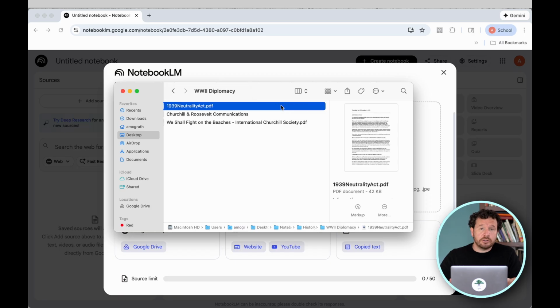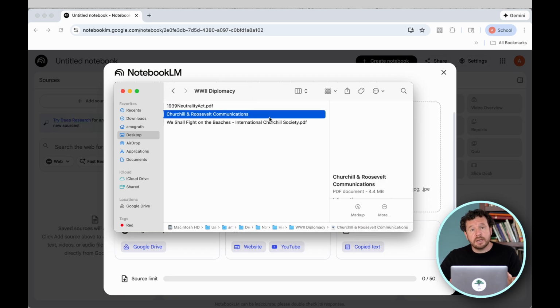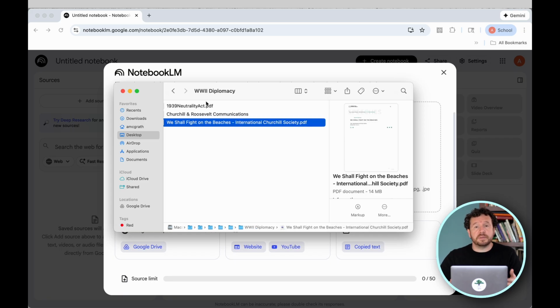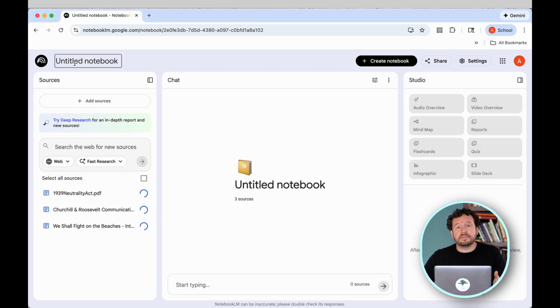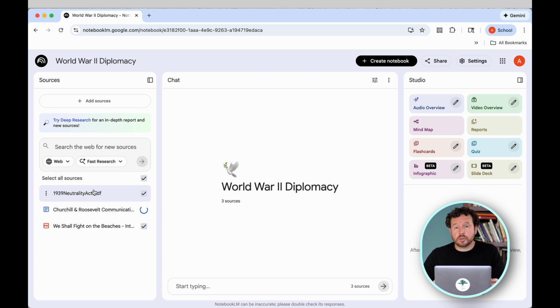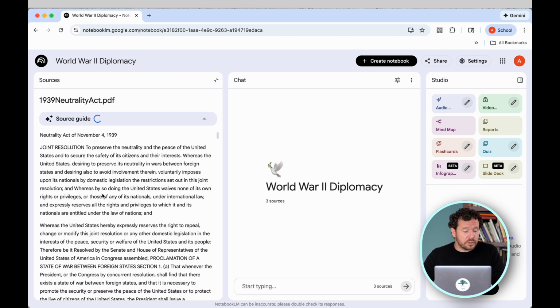The 1939 Neutrality Act, full of dense legal jargon, top secret letters between Churchill and FDR, and Churchill's famous Fight on the Beaches speech. And while the AI imports my material, I'll go ahead and give this notebook a name, World War II Diplomacy. And to give you a quick tour of NotebookLM, this panel on the left is going to be all of the primary sources that you upload.